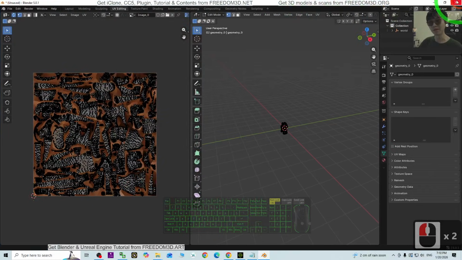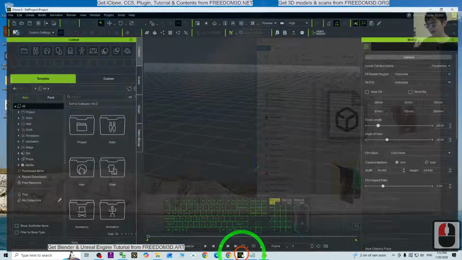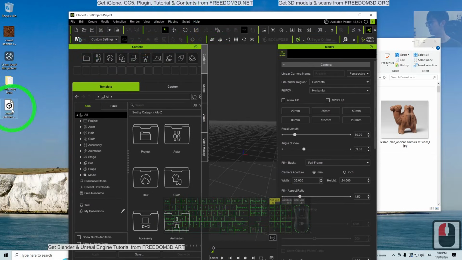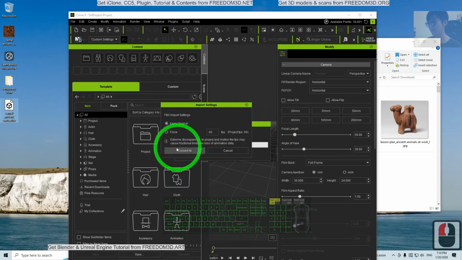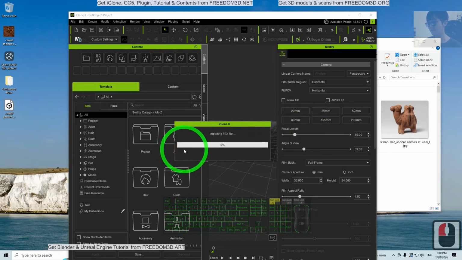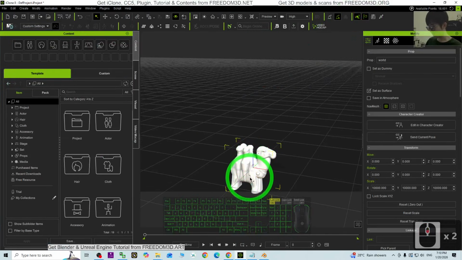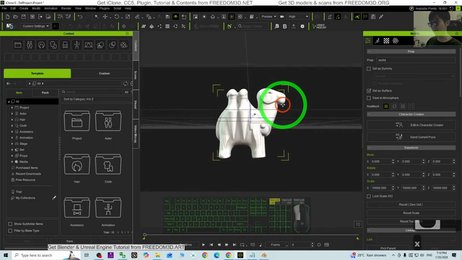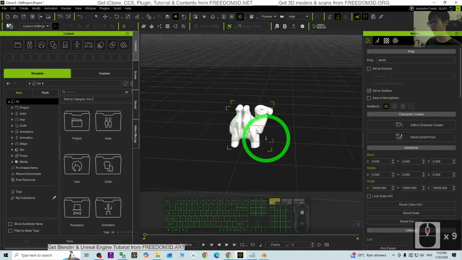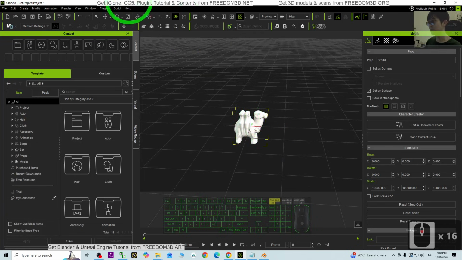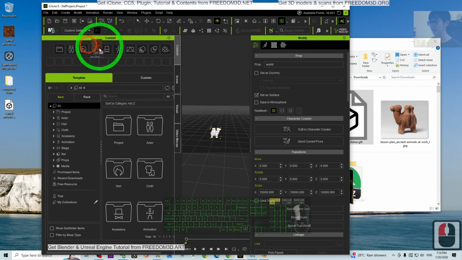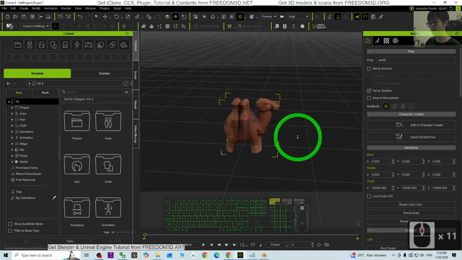Alright, now you can go back to iClone 8. Here, I drag in the FBX file to import it. Click convert all, and now you can see this is without the material texture. So next, just drag in the material texture. This is the texture. Now you have the texture already.